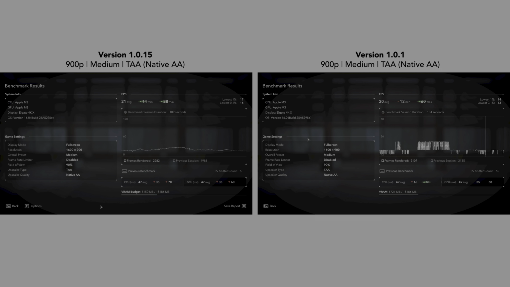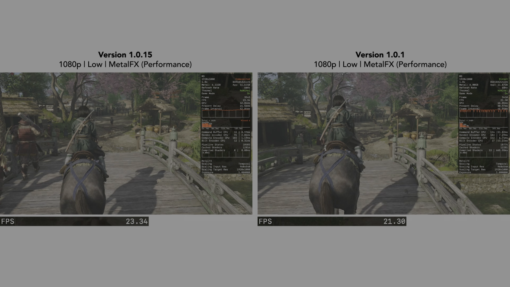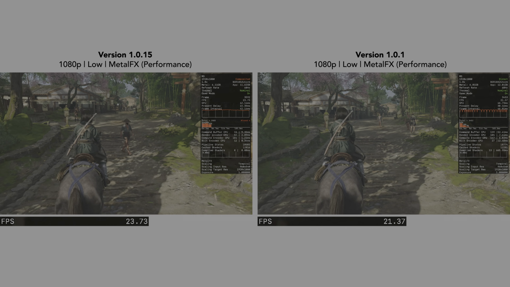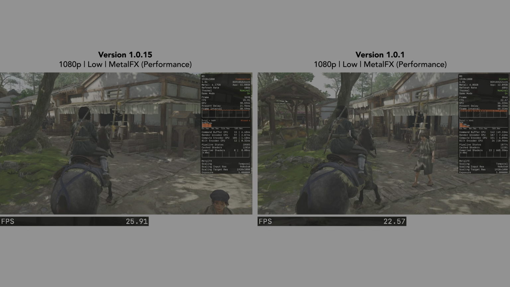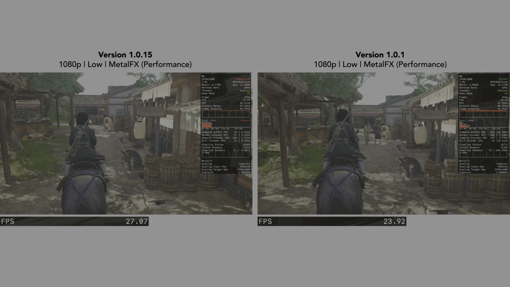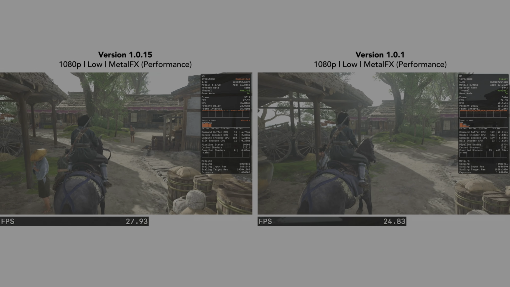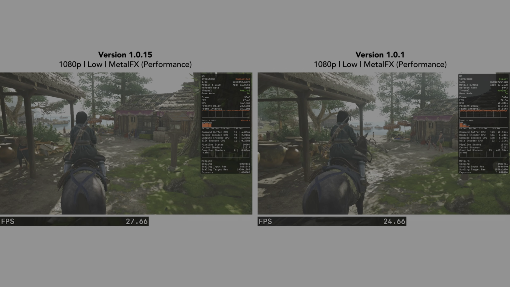If we compare the game to the original version, 1.0.1 at 900p medium, we are seeing about the same FPS, maybe like +1. And if we compare it to the scene riding through the village again, it is pretty similar. This is 1080p low with metal effects on performance, but it's still not providing us with 30 FPS.